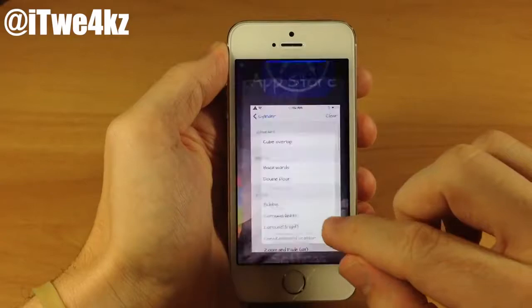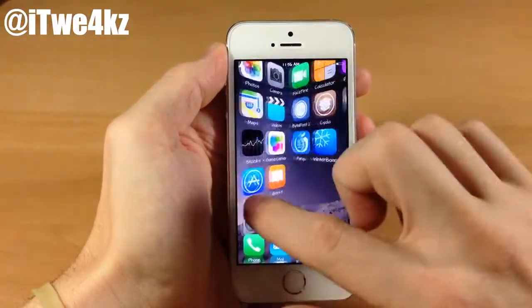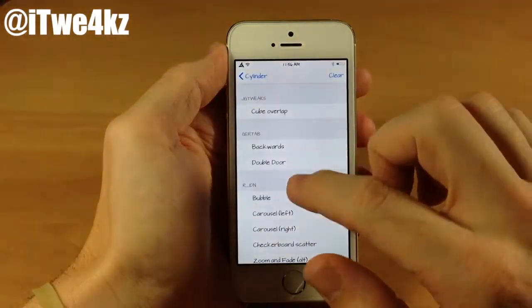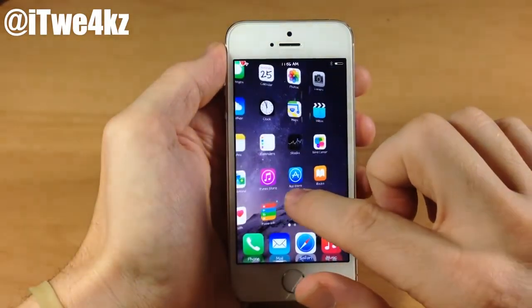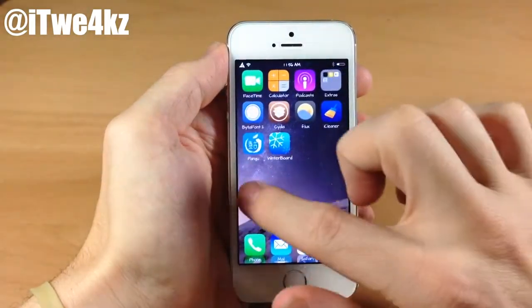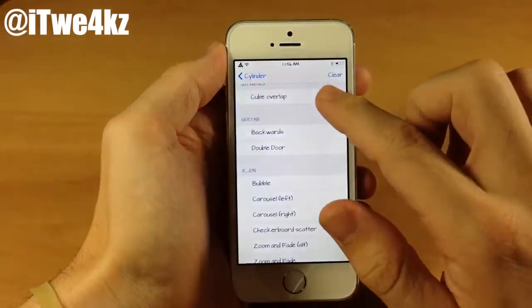So you can see right here as I swipe from page to page, we're inside a cube, as you can see right there. Now if we tap on settings, let's go ahead and do a cube overlap. So we're actually going to stack that. So you can see what that looks like. Looks a little funky, not something I would use on a daily basis, but you can see how this works.